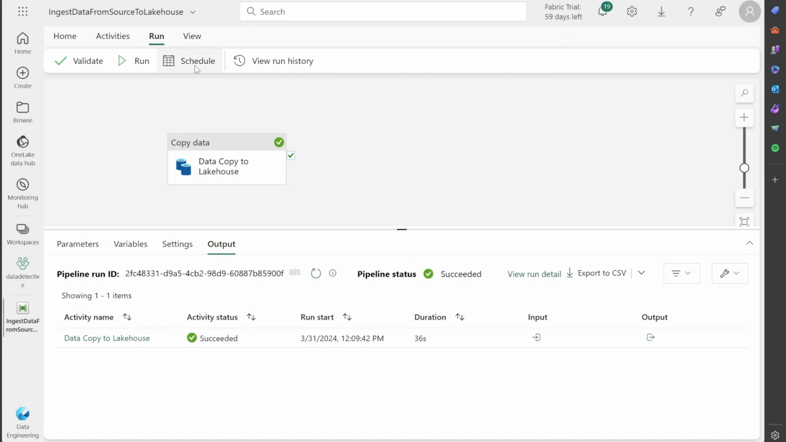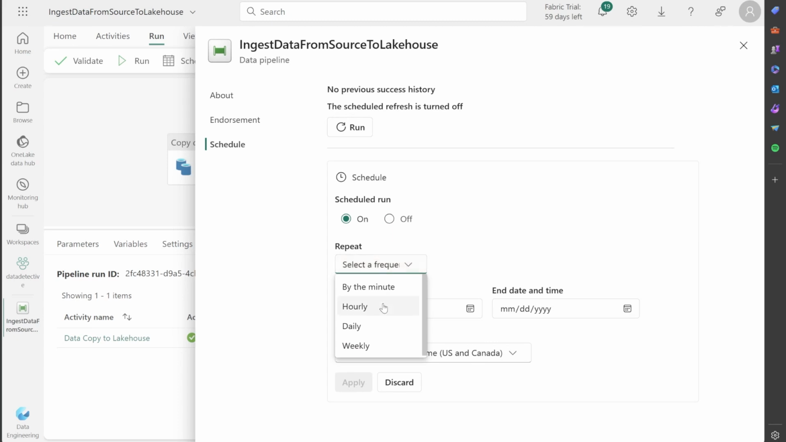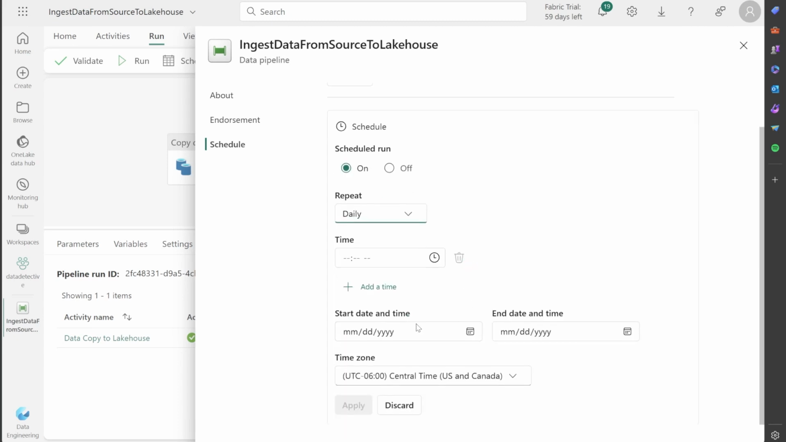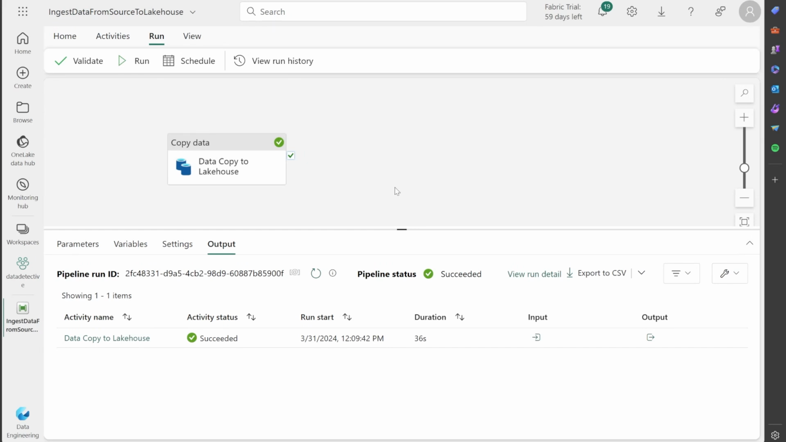I can also run these pipelines on a schedule. So I can create a schedule if I wanted to run this daily and apply certain times. I can add times to this. So several times during a day, several times during the week, by the hour, by the minute. So this automates this process for me. I don't have to refresh the data on my own. I'm not going to save this and run it on a schedule, but I just wanted to show you that, yes, it did run this.